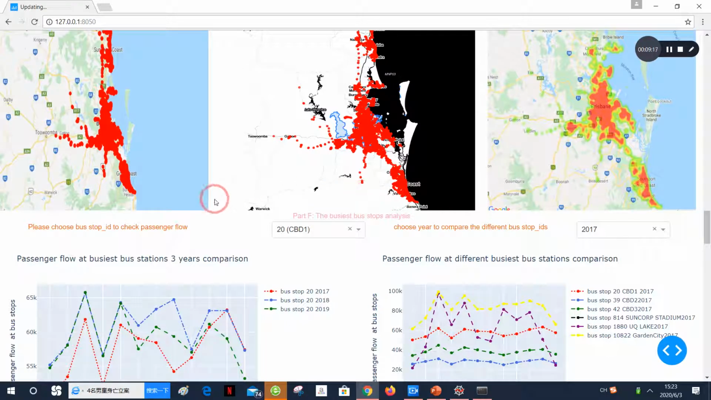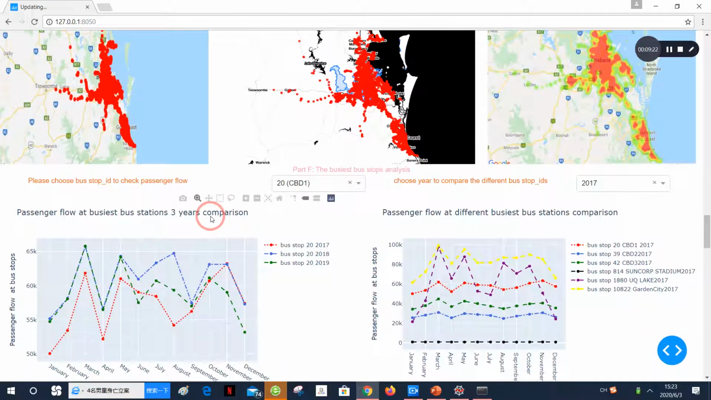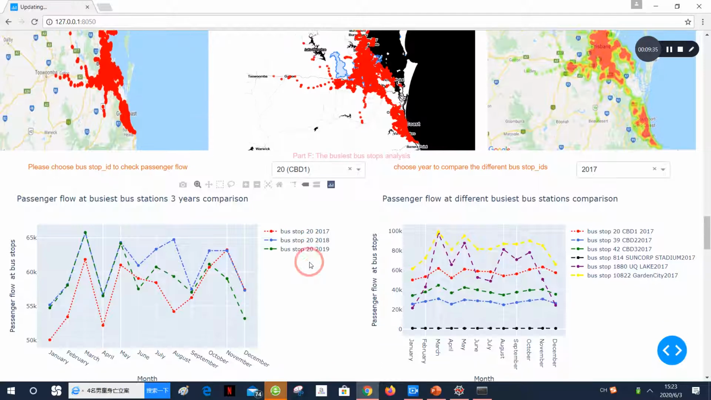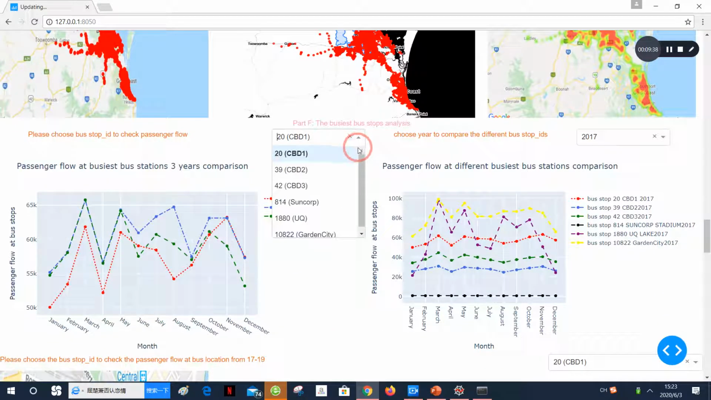Then we need to make a research on the busiest bus stops. The 5 busiest bus stops we searched are in the CBD area along the Adelaide Street, UQ Lake, and Garden City. To be mentioned, we divide the CBD area into 3 different samples, the CBD1, CBD2, and CBD3, respectively, which represent 3 different bus stops along the Adelaide Street.